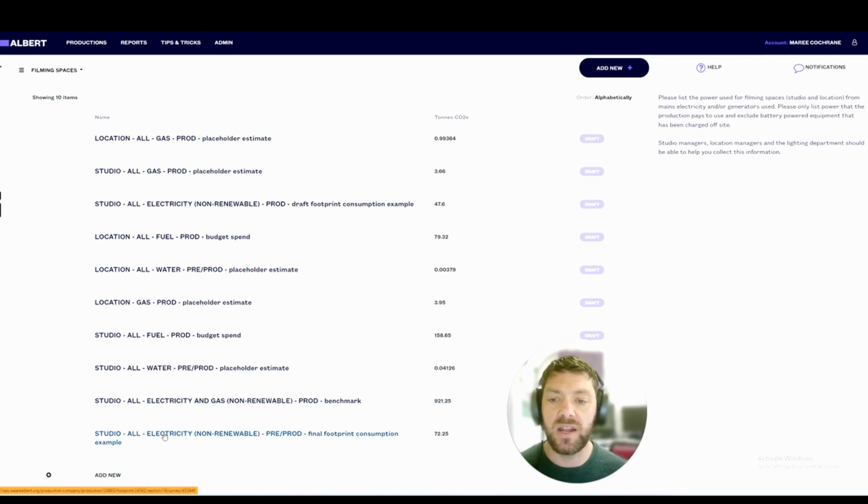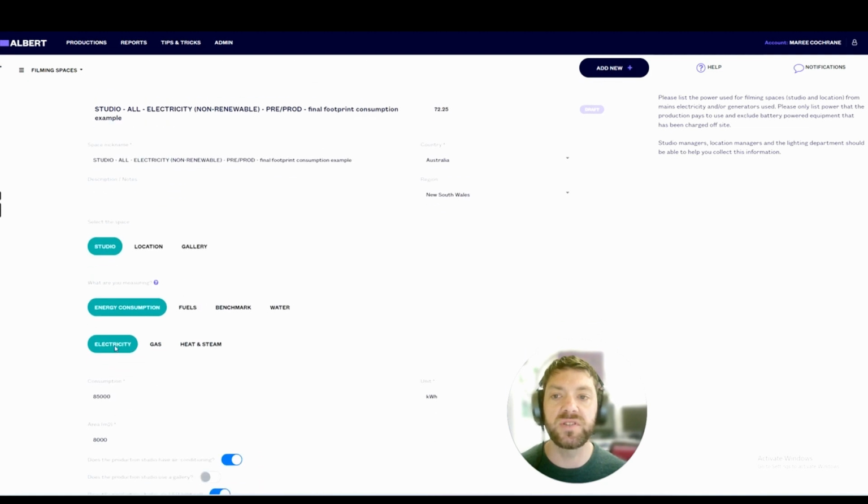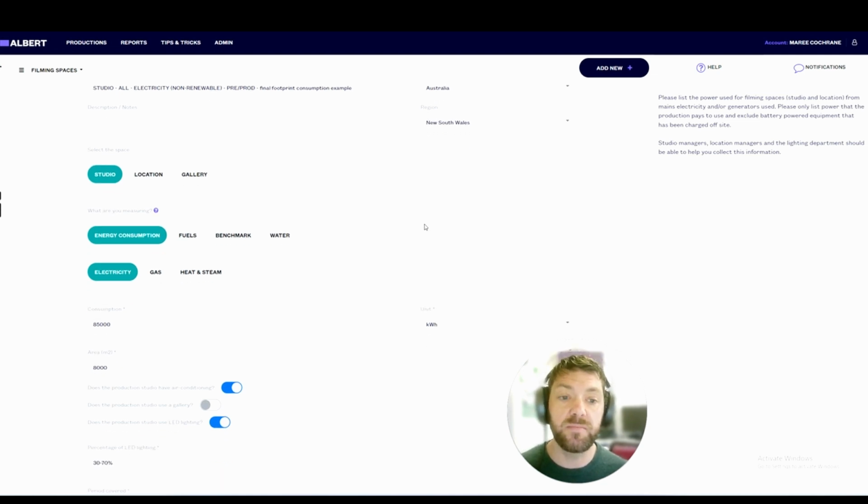So I've put in here an entry, let's just have a look. So it's the studio, I've selected energy consumption, I've selected electricity, still based in New South Wales, and put the details in. And this is based on our electricity bill. So I've got all of the bills and I've worked out that the total consumption is 85,000 kilowatts. And I put in our area again of 8,000 square meters.